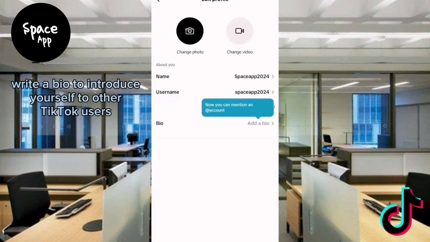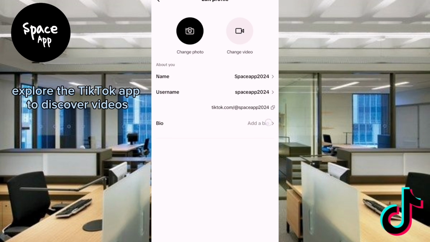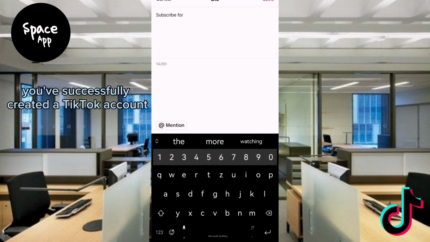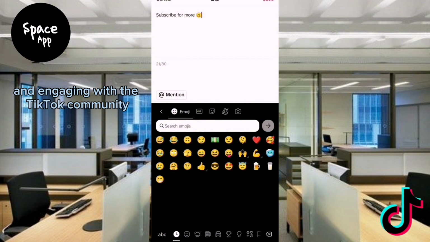Write a bio to introduce yourself to other TikTok users. Once your account is set up, explore the TikTok app to discover videos, trends, and creators. That's it! You've successfully created a TikTok account. Start sharing your own videos and engaging with the TikTok community.